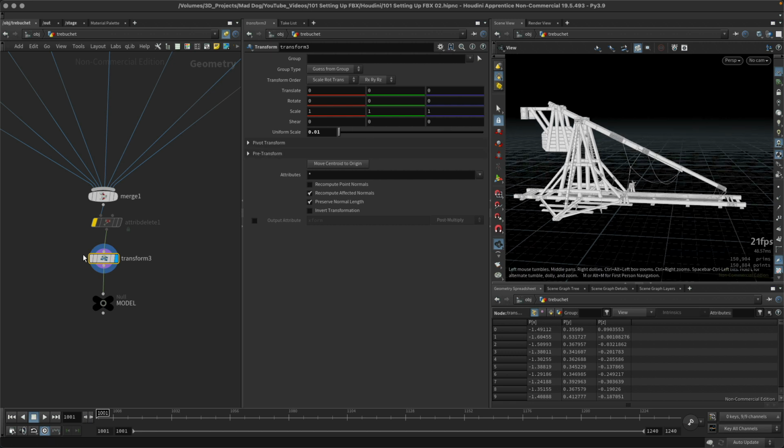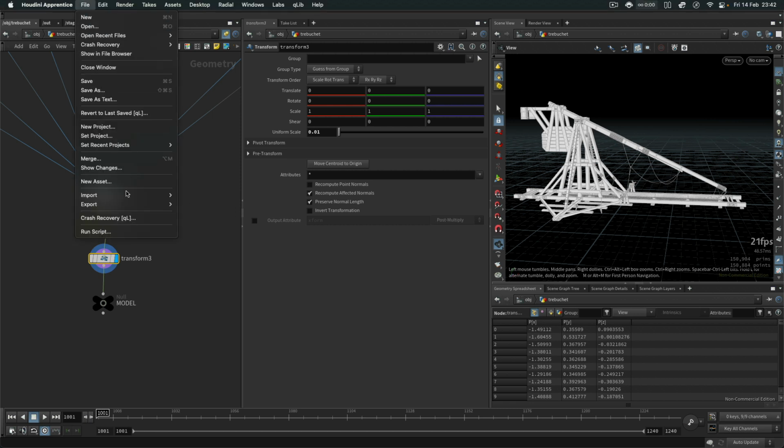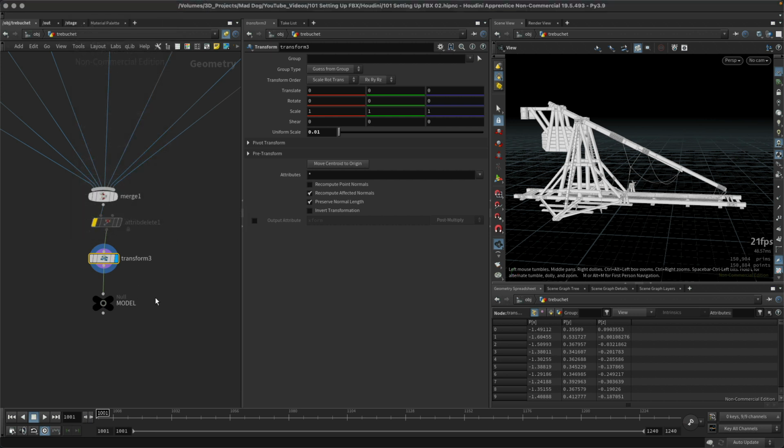I've had to reduce this manually using a transform node. It's no big deal. All right, so that's it basically. So remember that the difference from the previous video is that this time I have to go into file, I go to import, I go to this file box FBX, and I'm good to go.